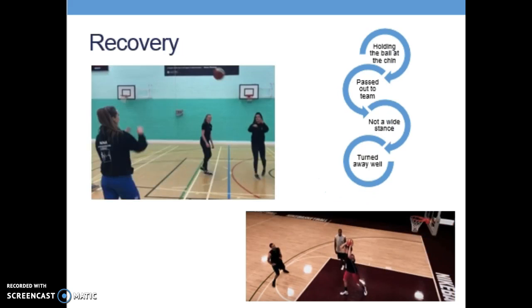For the recovery, they held the ball at their chin, keeping it close to their body, and they passed it out to a teammate, although their stance isn't wide, which could cause them to be more unstable if the opponent came and tried to steal the ball from them. But they did turn away well and release the ball well.